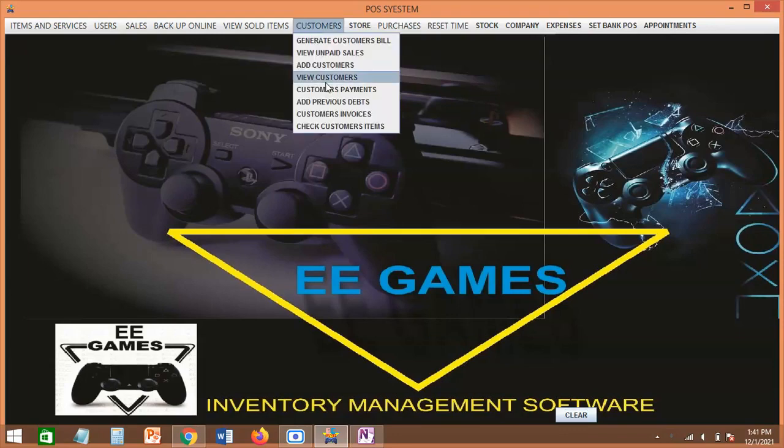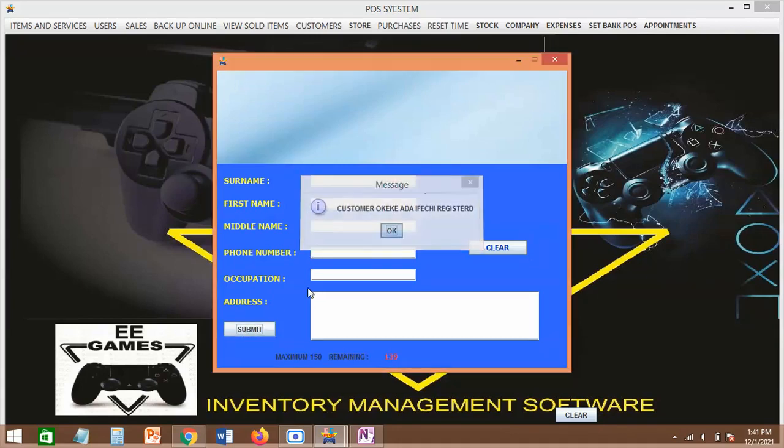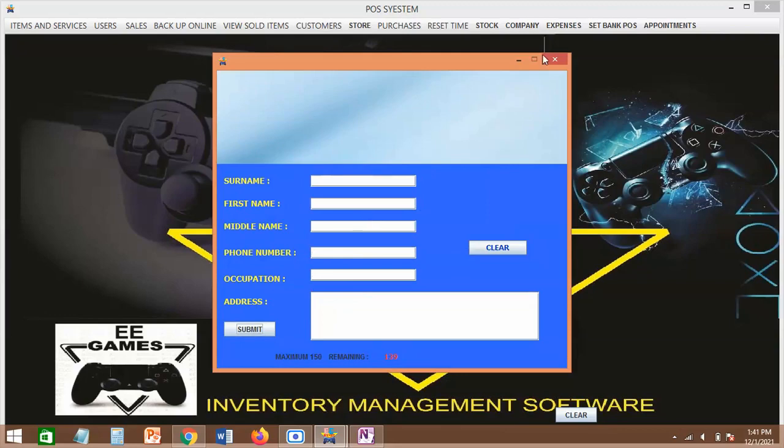Now let's register. Add customer. Let's add one customer. Okay, middle name. Phone number. Occupation. Address. Number 10. Okay. Once you are done, you hit on submit, and the customer is created. You can add as many customers as you want.